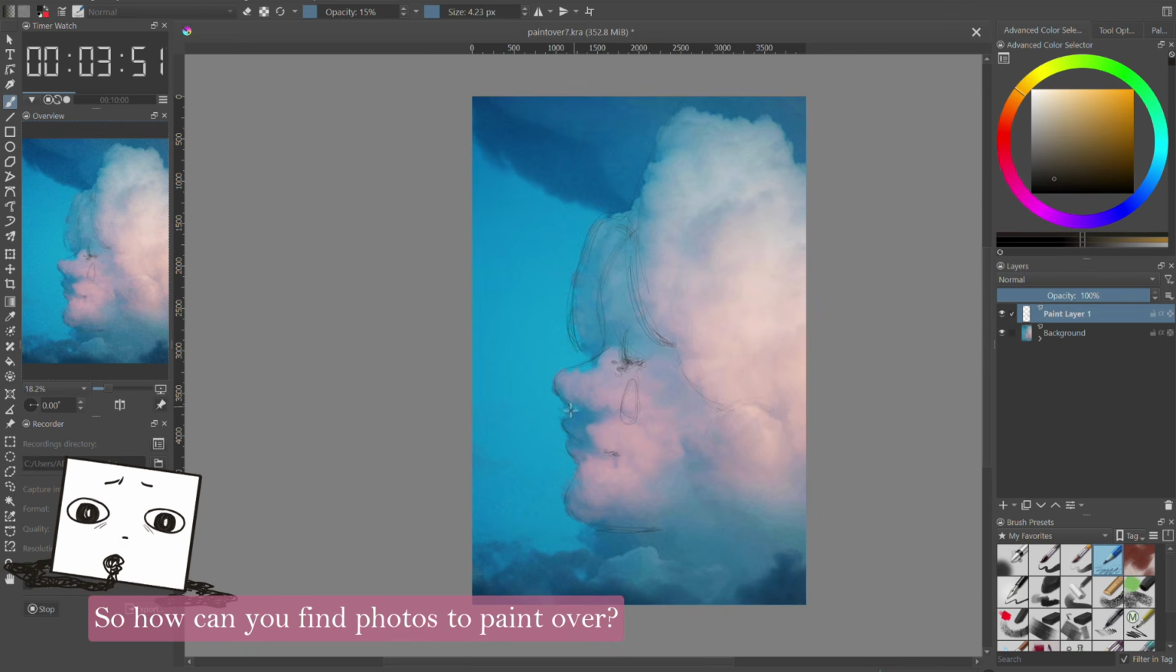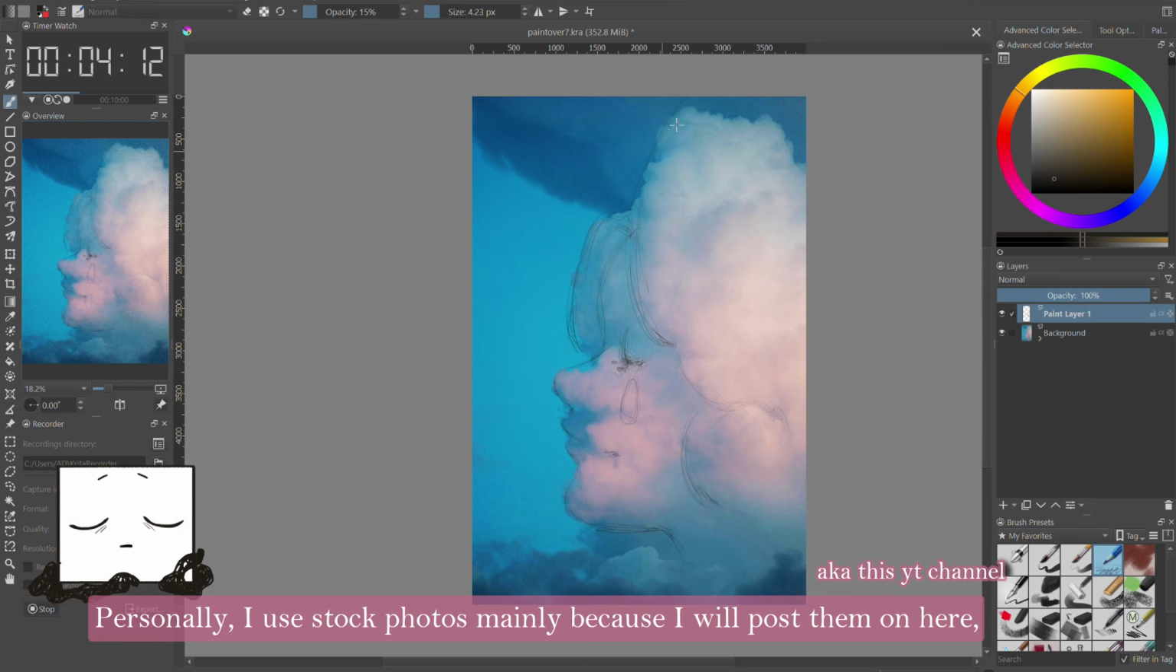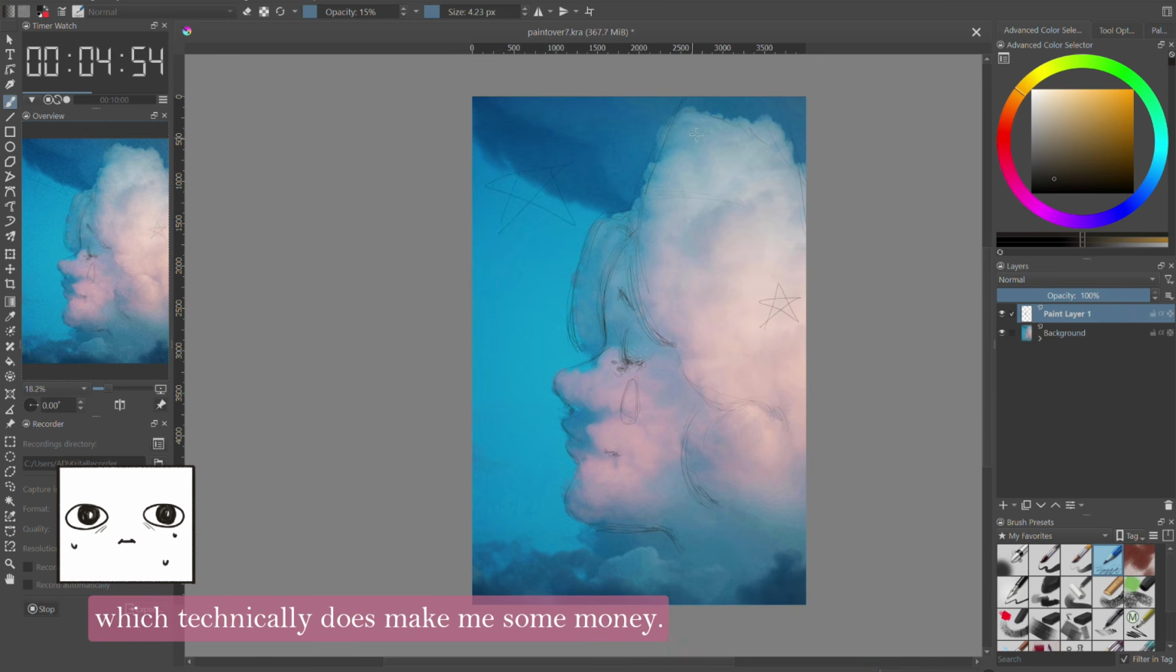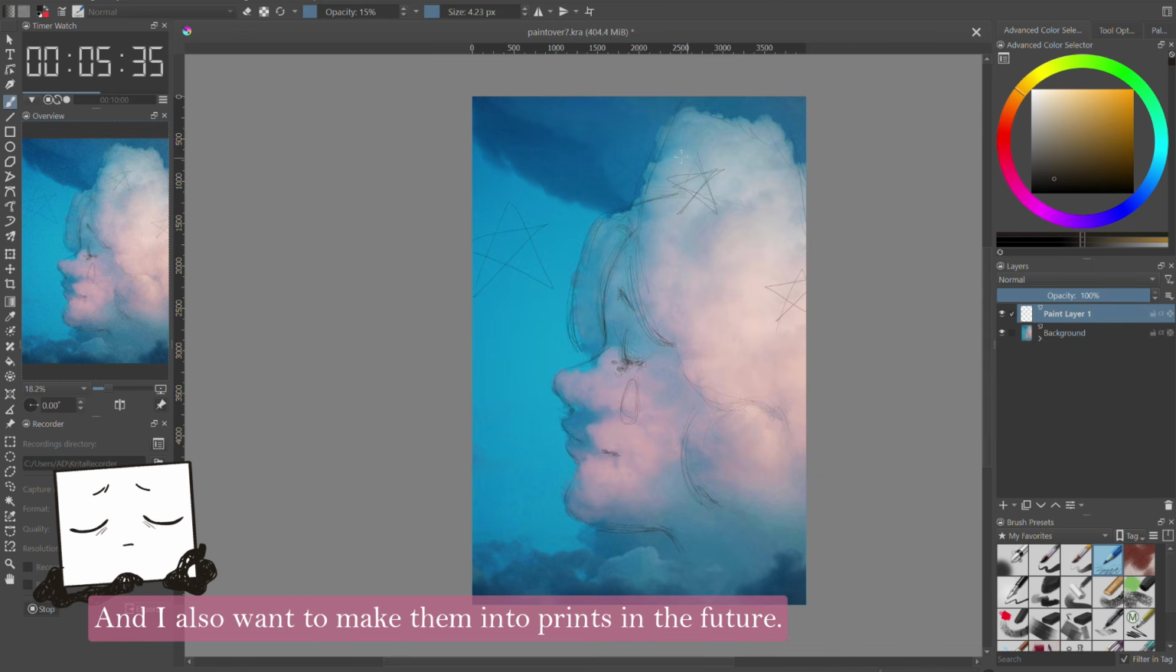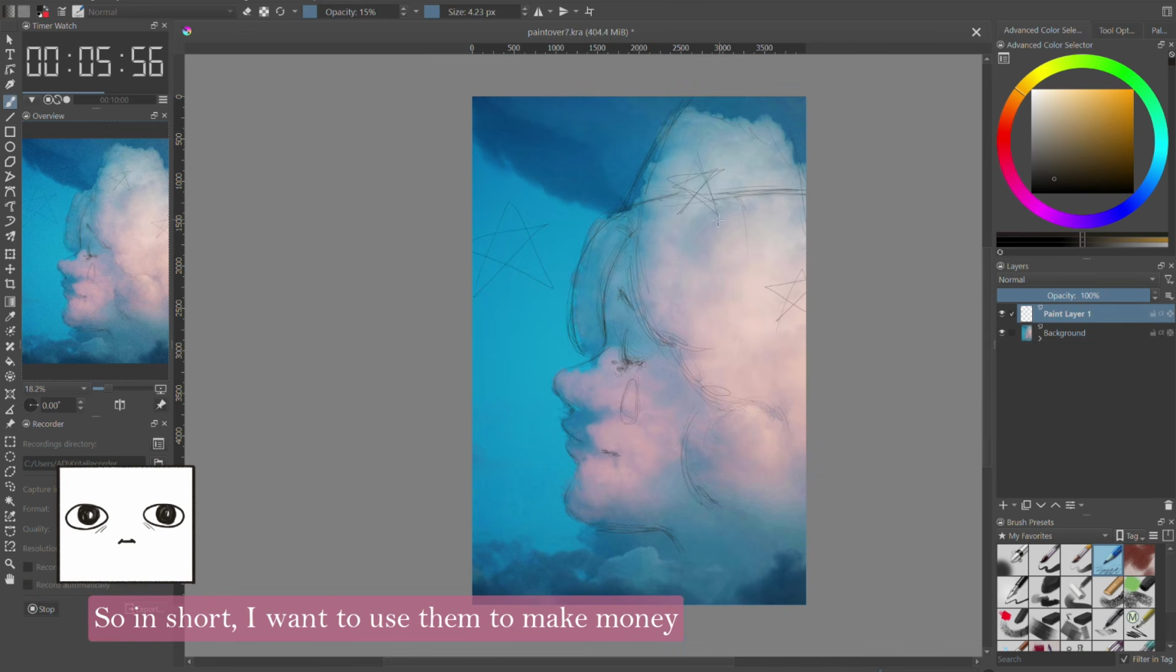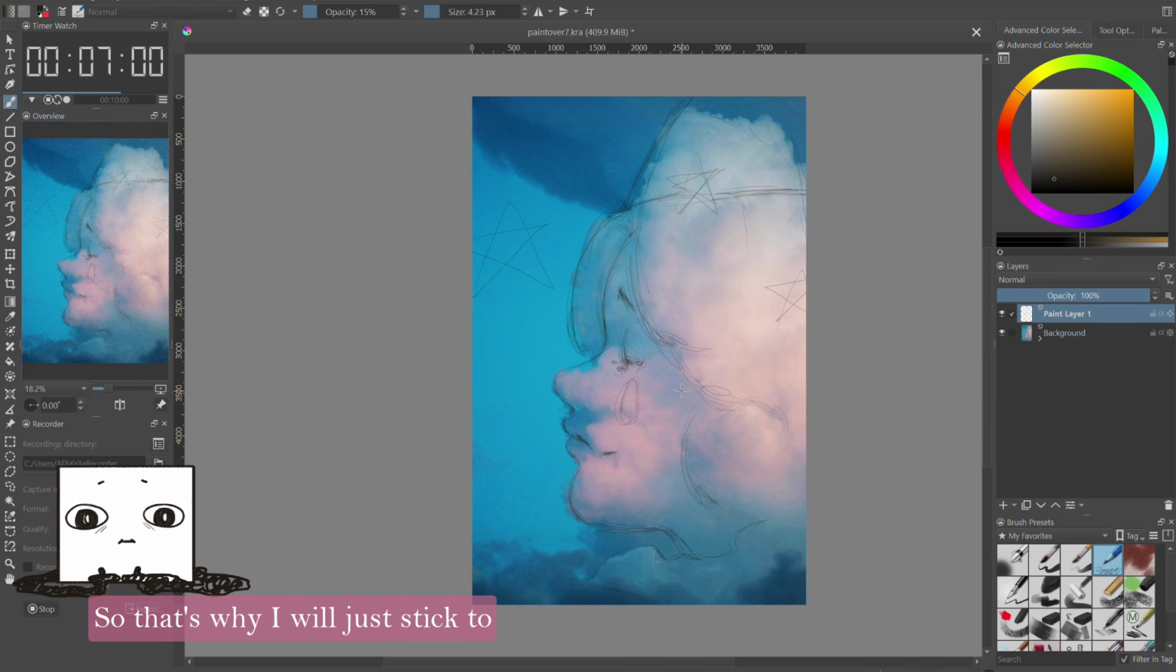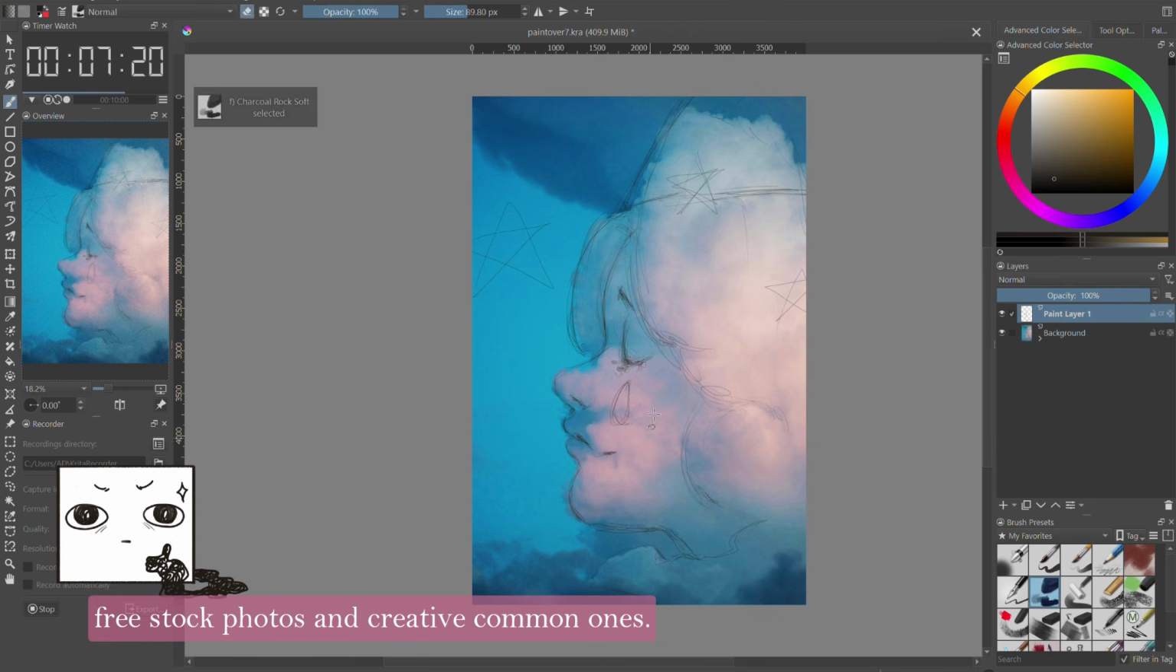So how can you find photos to paint over? Personally, I use stock photos mainly because I will post them on here, which technically does make me some money, and I also want to make them into prints in the future. So in short, I want to use them to make money, aka commercial uses. So that's why I will just stick to free stock photos and Creative Commons ones.